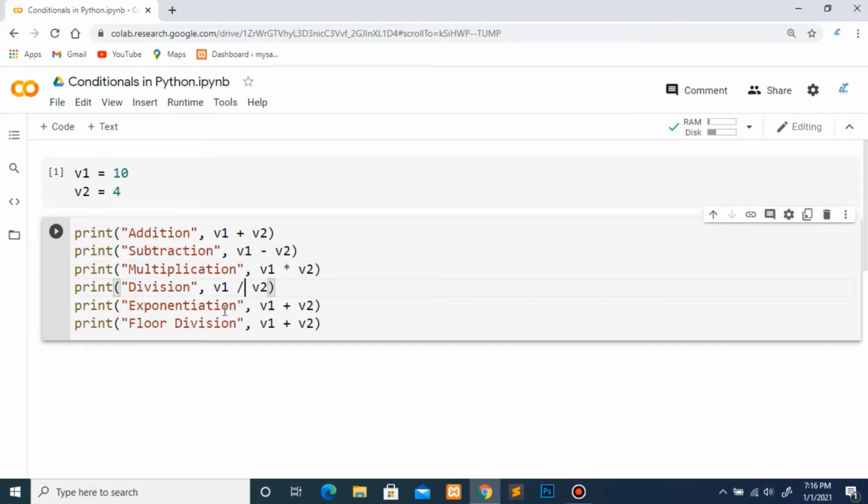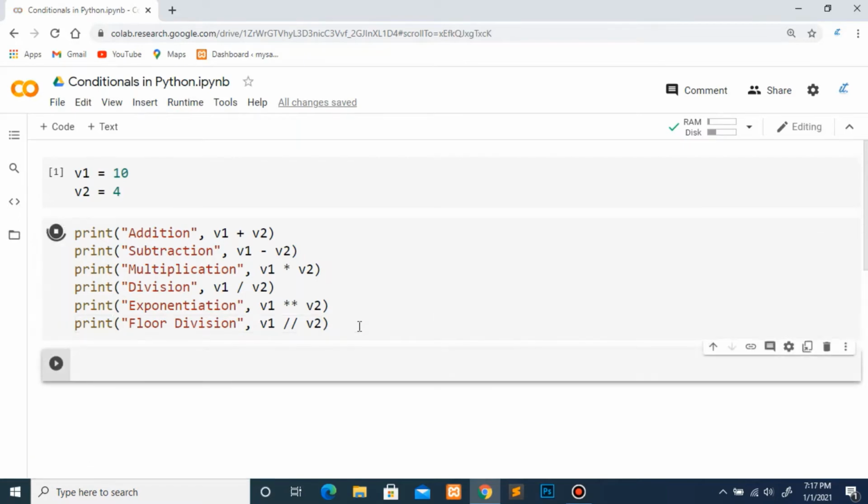If you want to take a power, meaning the first number raised to the power of the second number, I am saying here v1 raised to the power v2. And then we have floor division. For floor division we use double forward slash. Now let's execute and see what the output will be.